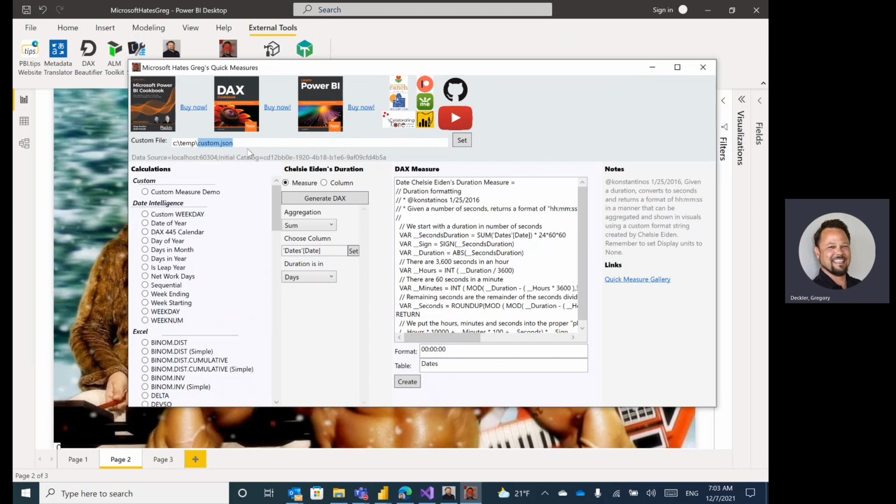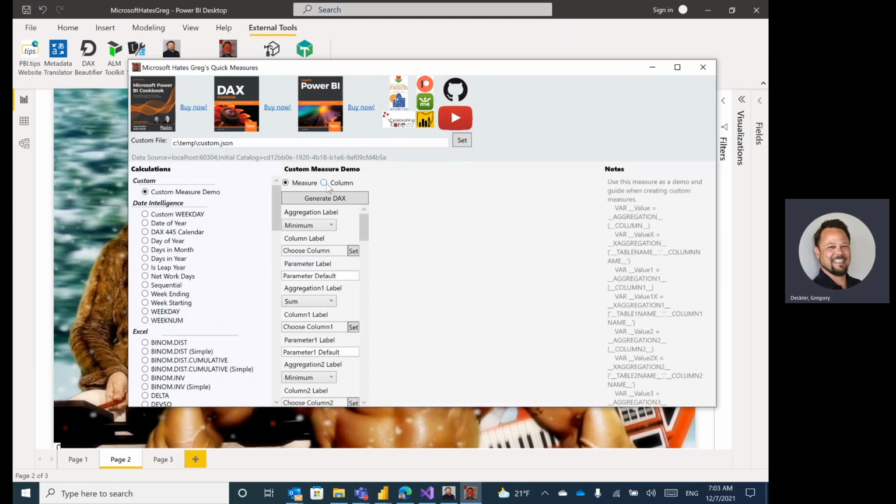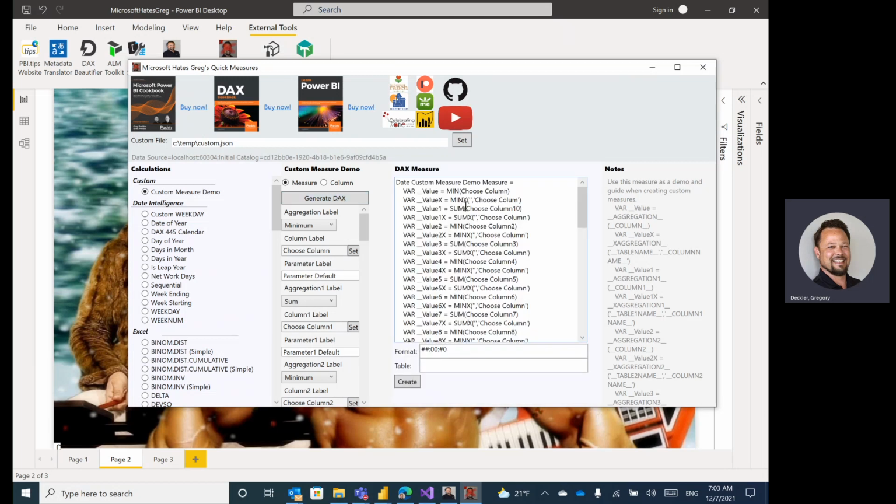But essentially, here I have this custom measure demo. Just a brief overview of it. Here's the actual code. I'll hit generate DAX on this. As you can see, the min is coming from this minimum, and this aggregate sum is coming from this guy. I'll go into a lot more depth on how to do this, but just know it's super easy.